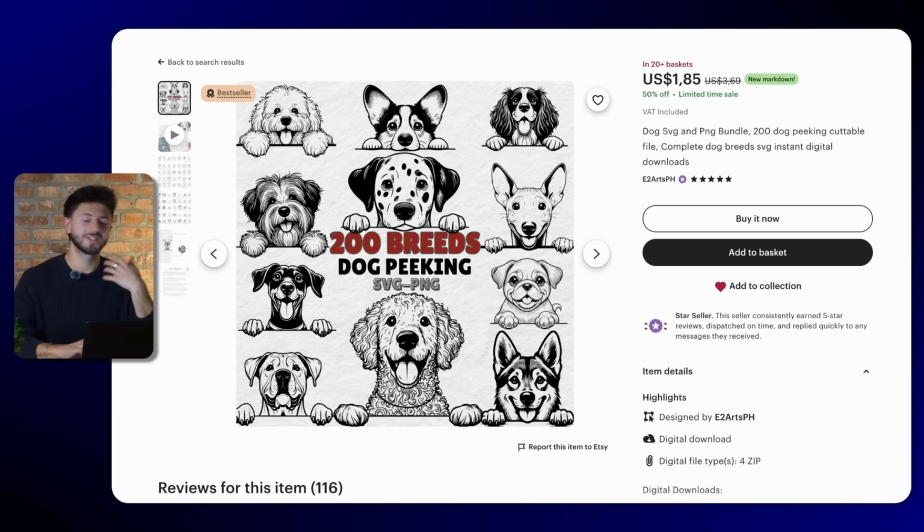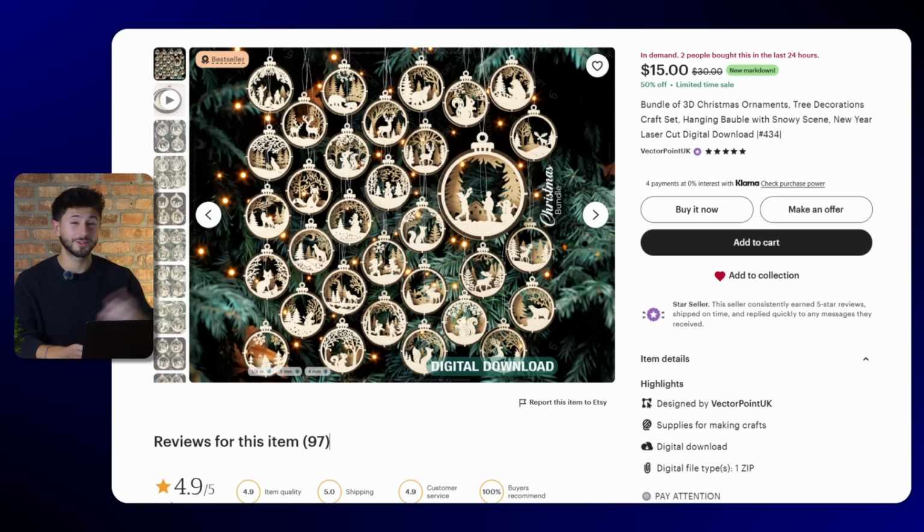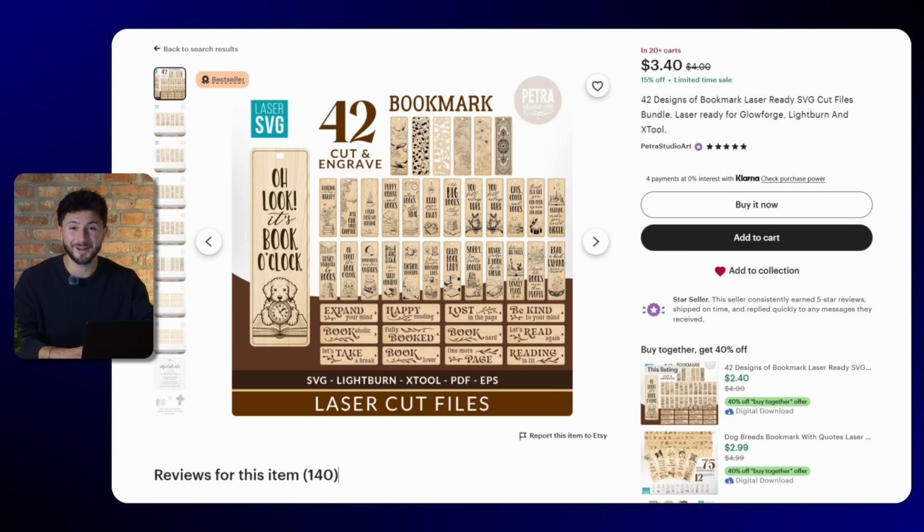These SVGs are normally sold on Etsy in packs of anywhere from, say, 10 all the way up to 50 in a single pack, even more than that. And I used to be just like you. I used to think, who the hell is buying these sorts of products? Why don't we all just make them ourselves?